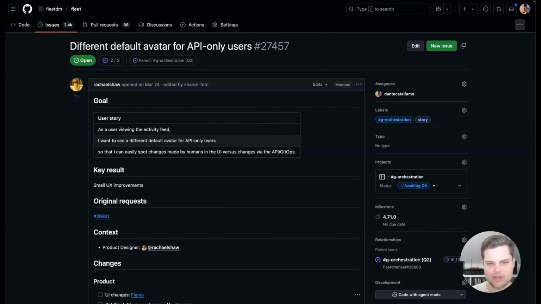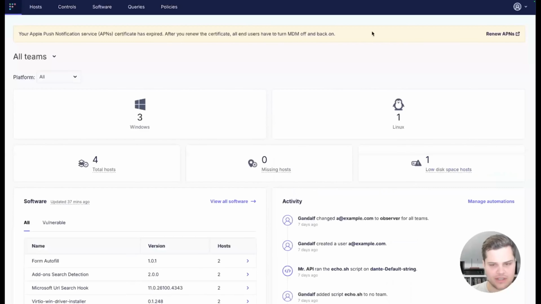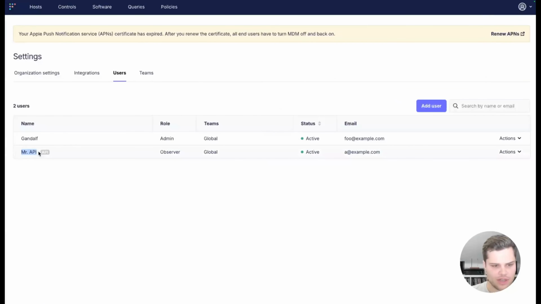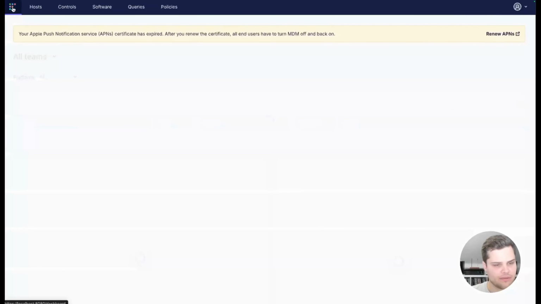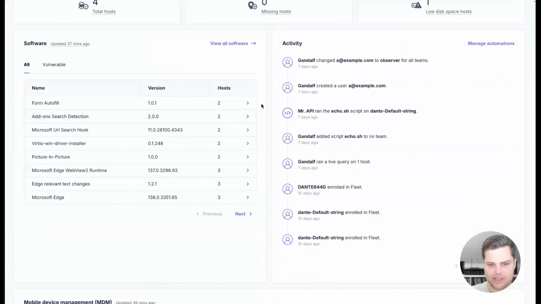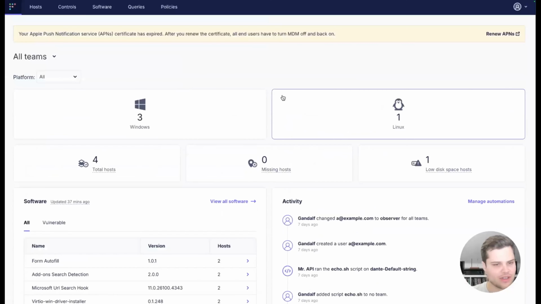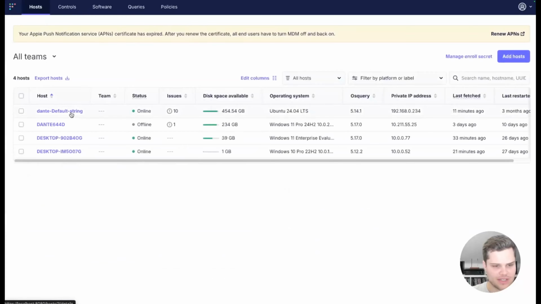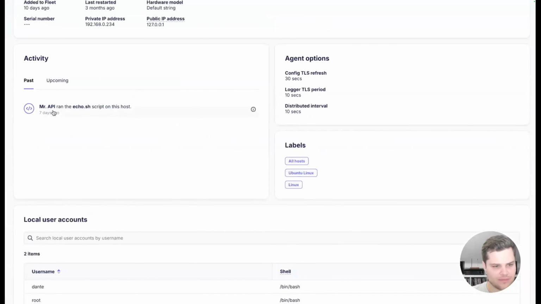In this change, if we go to my Fleet instance, we have a new user, Mr. API. You can see he's an API-only user. If we check out our main activity feed here, the default avatar is this code-looking guy, these angle brackets and the // when it's an API-only user who runs a script. And then we can see the exact same thing on the host activity page. That's it. Thanks.